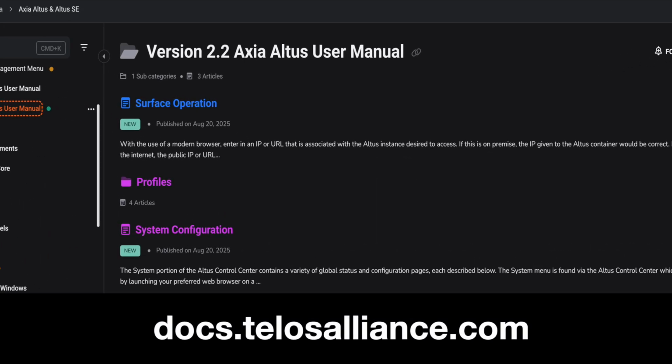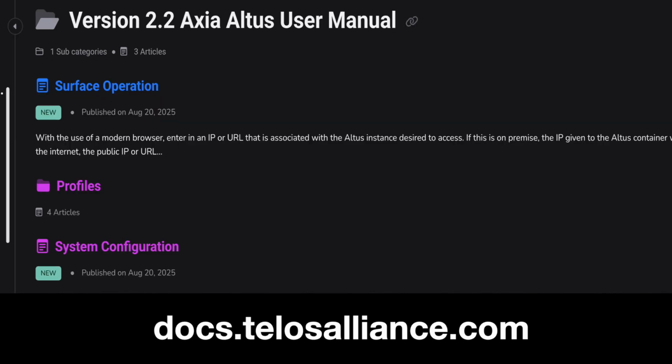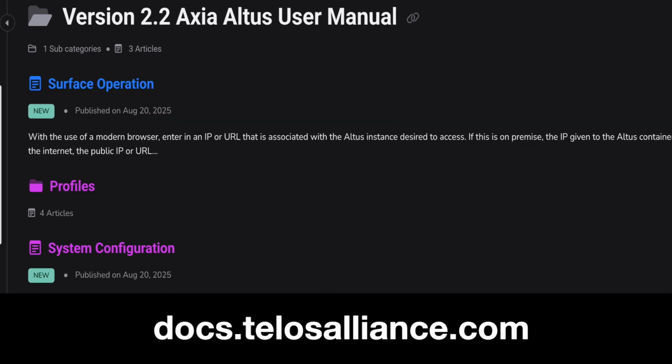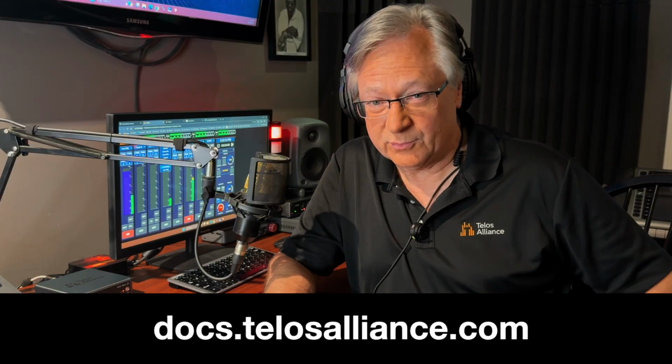All right. Hope you had a good time. If there's anything I didn't explain well enough to you, it's available online in a terrific manual at docs, that's D-O-C-S, docs.telosalliance.com. That's our repository for all the manuals. Just look for the Axia Altus manual.